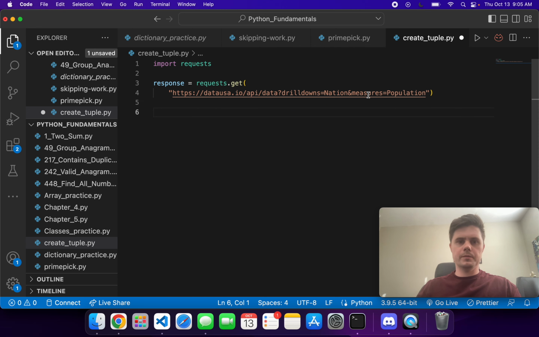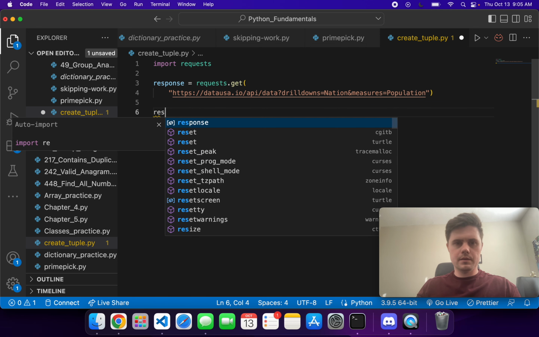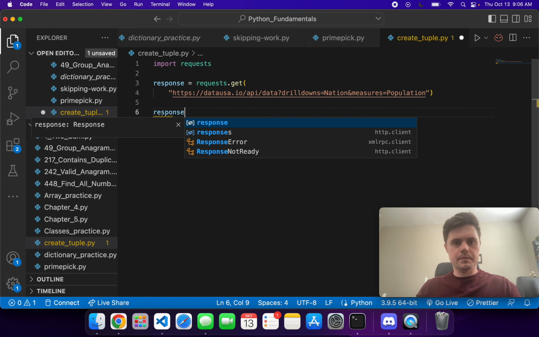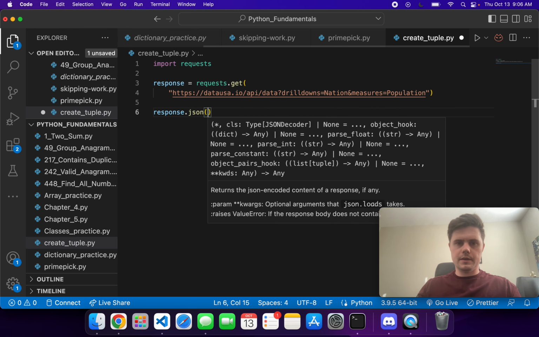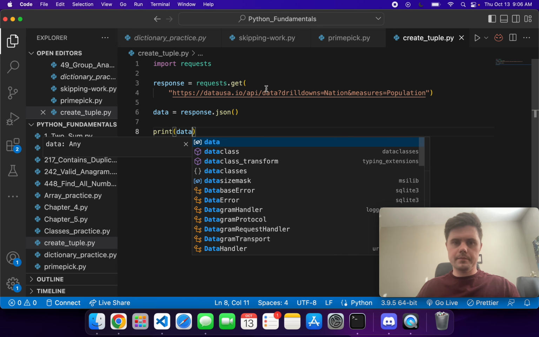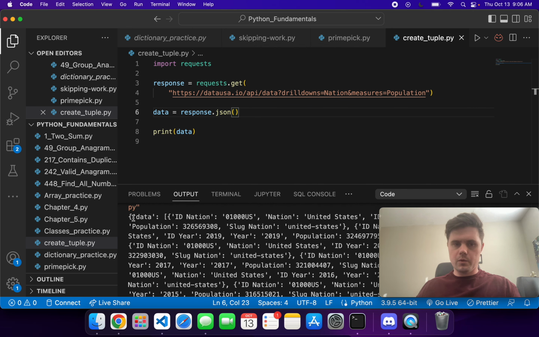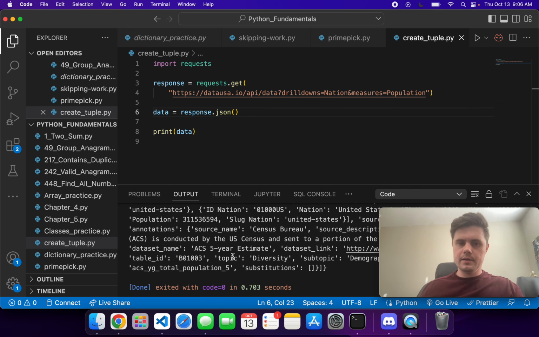So the next thing we need to do is we need to see that response. So let's do response.json, and that's a function call. And we're going to set that equal to, let's say, data. And so now let's just make sure that we're actually getting what we want to get. We're going to print the data and see if that looks like what we'd expect it to look like. And it does. So we're getting a dictionary with a key of data and then a value of an array.